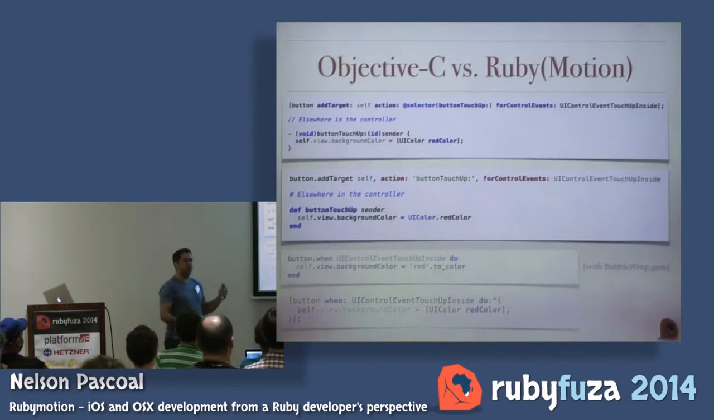And so that would be the semantically equivalent Ruby code, right? As a Ruby developer, I think that's a little bit easier to read. If you have looked at it, same thing again, button.addTarget, call that method when that event is called, and set the background color.